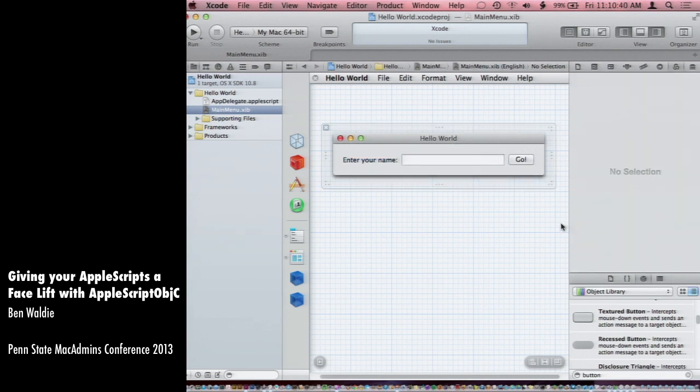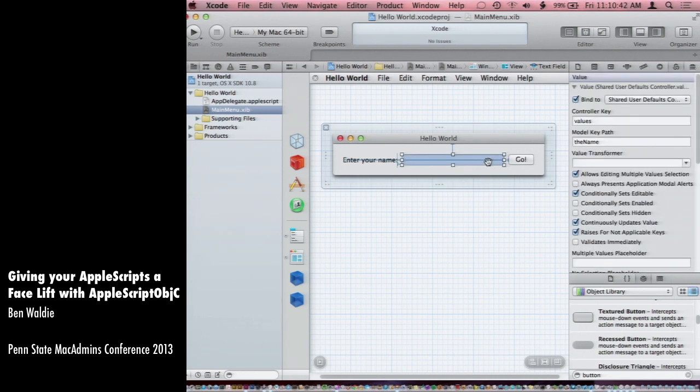So that means that as the user is typing, it's going to keep updating its value. It's not going to wait to update until the user clicks out of the field, because otherwise they might click go and they haven't clicked out of the field yet, and the code hasn't been updated to reflect the current value. So pretty much anytime I create a text field, I'm always selecting continuously updates value.